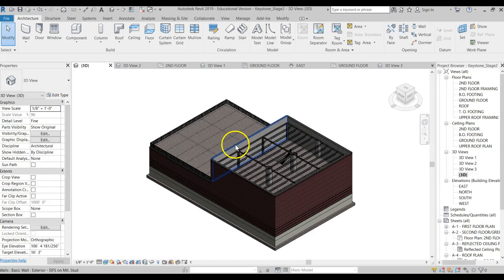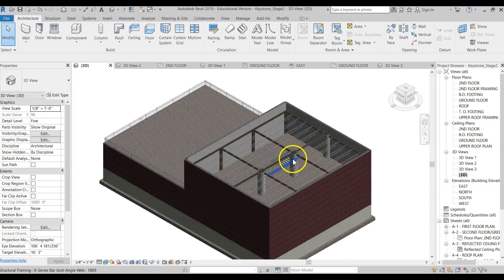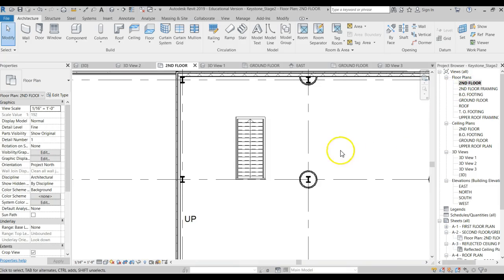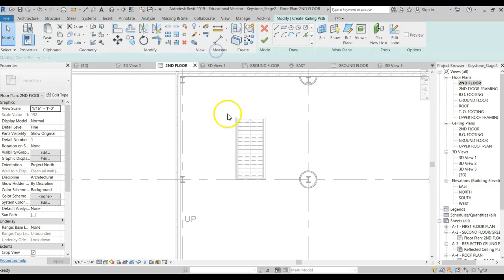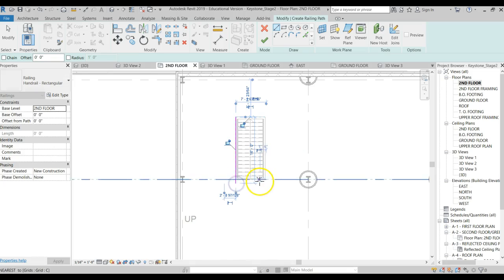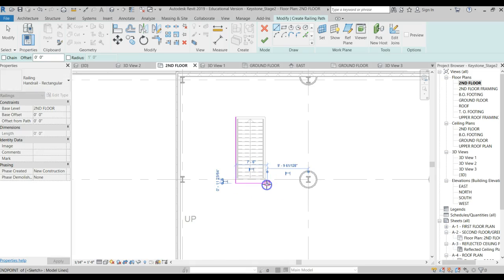Alright, I'm hoping this will be a short video, a little add-on. On the last video we placed a staircase in here, but we did not put a railing around it. So if I go to my second floor plan and I go to my railing tab and I sketch a path, it's a pretty quick and easy process to simply throw in a railing around your staircase so that nobody falls into the gap.